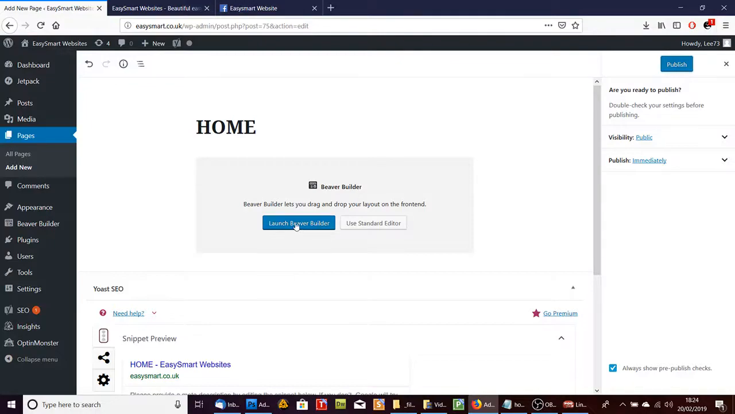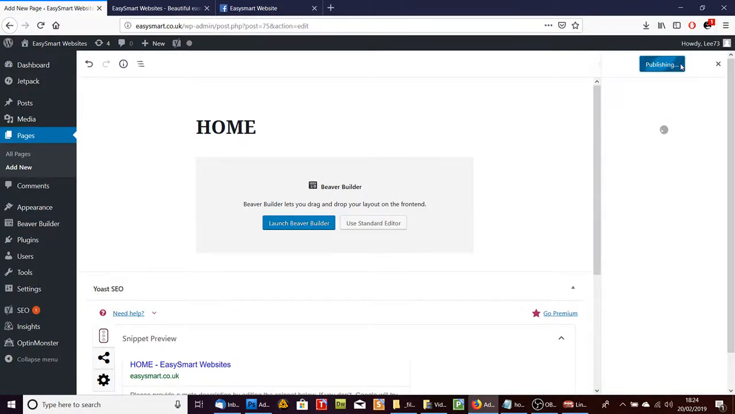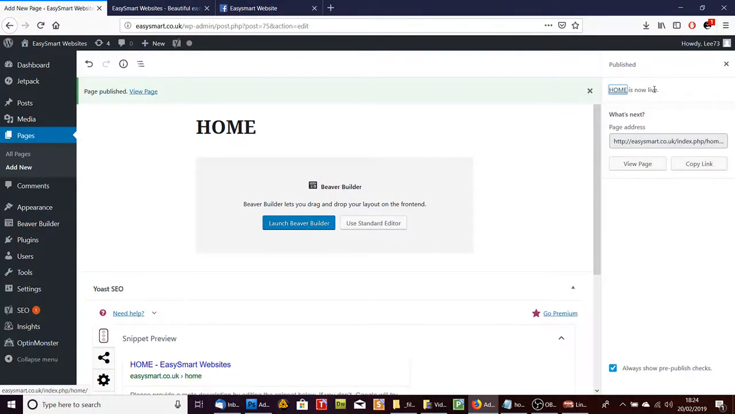I'm not going to launch the page builder. We're not going to put anything on it yet. We're just going to create the page so that it exists. So there you go, Home is now live, and you can view the page. We're not going to do that, we know it exists. So now we're just going to add another page.